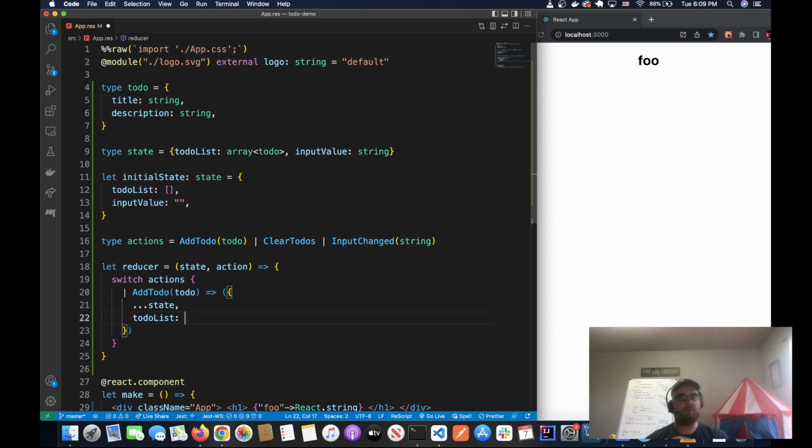The best way to do this with ReScript currently, because spreading is not supported inside of arrays, is to use a concat function. So let me just show you what I mean. What we want to do in JavaScript would be something like this, where we say state.todoList, to-do. And for those of you who are familiar with JavaScript, this would just append it to the list in a new array. Since we can't do that, what we're going to do instead is we're going to use a concat function from the JavaScript module.